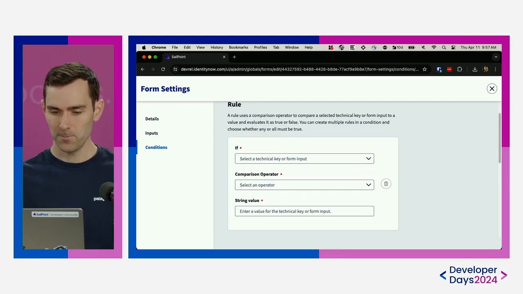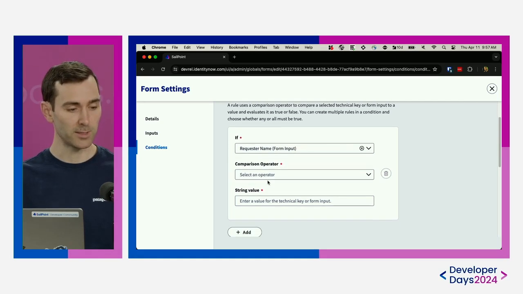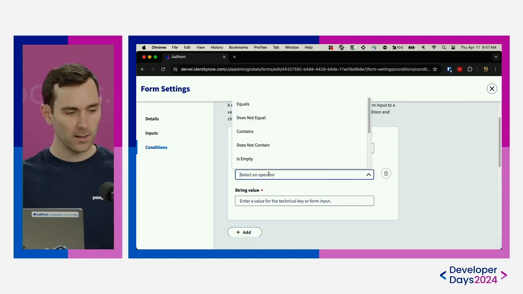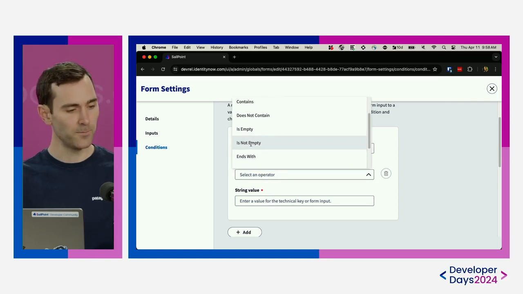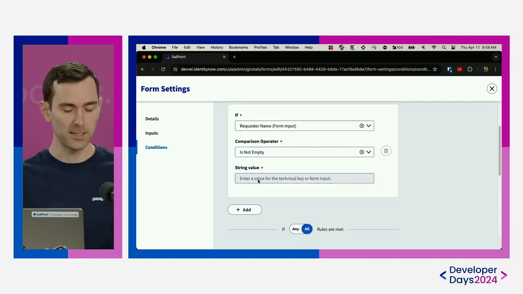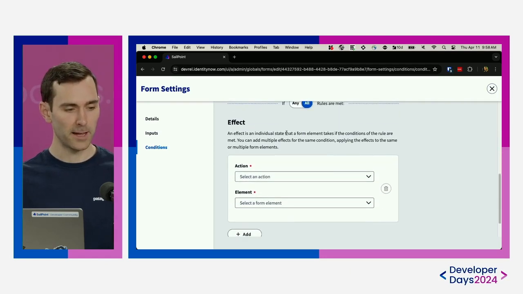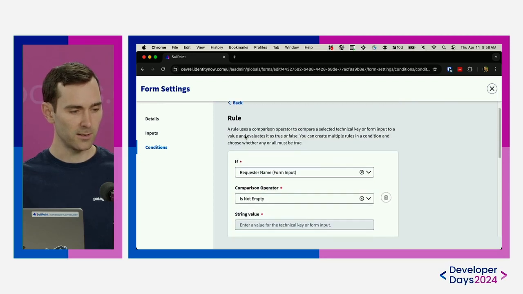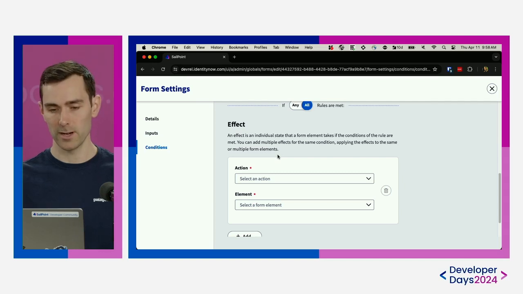So we're going to create a new rule, and to disable a field on a form, what we do is, in our if statement, we select the form input that we just created. So we say if requester name that was submitted by the workflow is not empty. So you can see there's a couple different operators. We're going to select the is not empty. So if there is a name, it's not empty, what we'll do is set up a couple of effects. So the condition up here will determine if the effects will be executed or not.